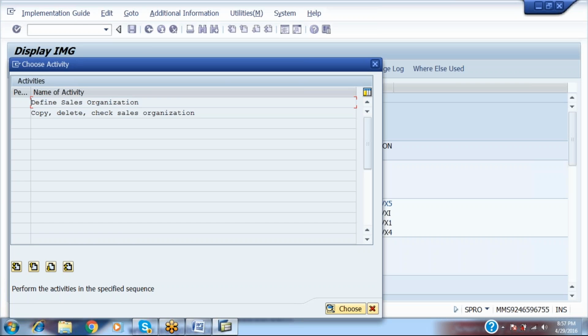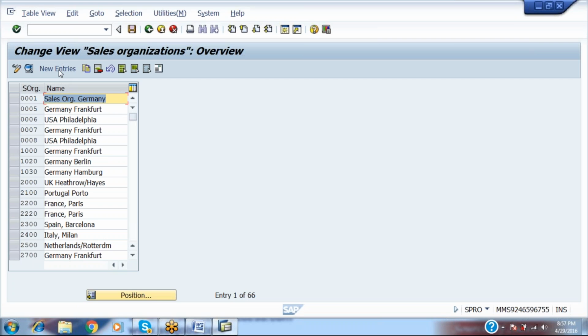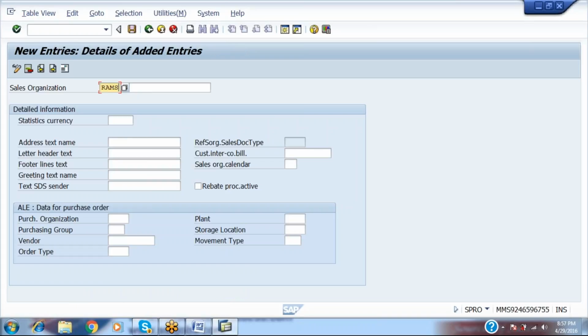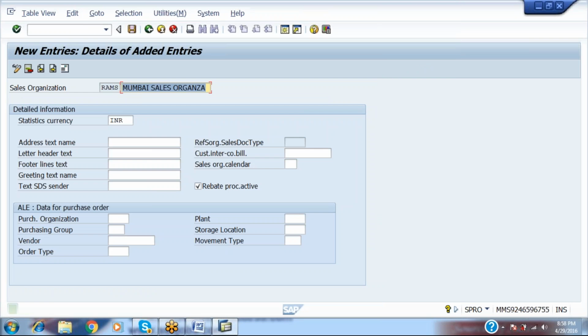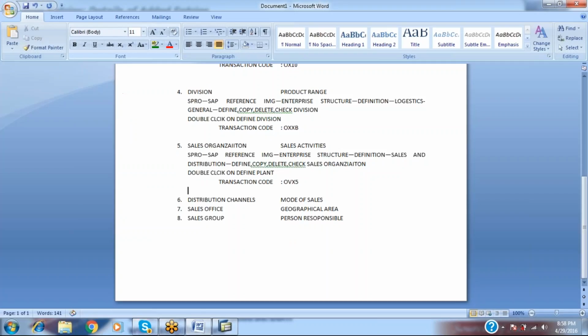And just click on define sales organization. What would be your sales organization? I am saying that the sales organization which I require is RAMS, Mumbai sales organization, and it has the currency of INR. And in this sales organization, during customization or during usage, if we require rebates also, we can activate. It should be activatable whenever you want to apply rebates, and just save it. And what are the address details of the sales organization? So this is what we are calling a sales organization.